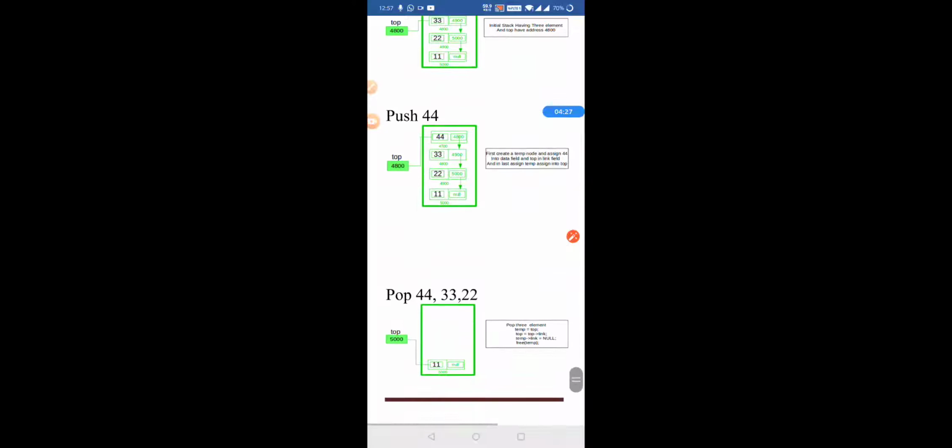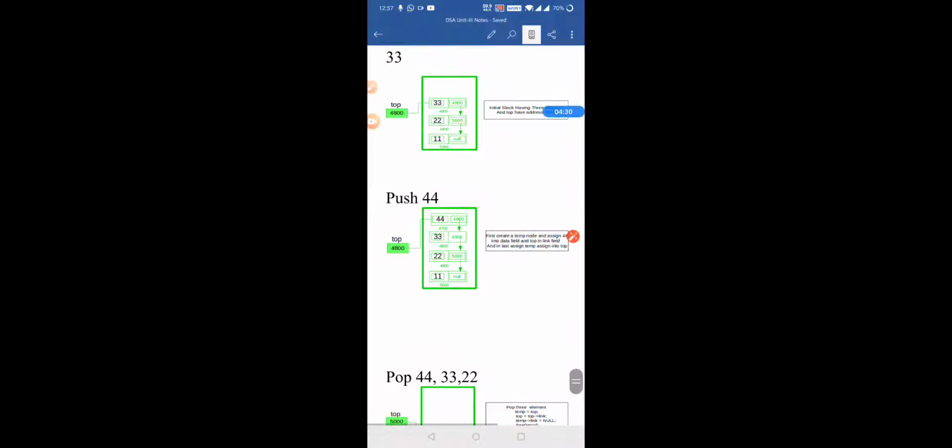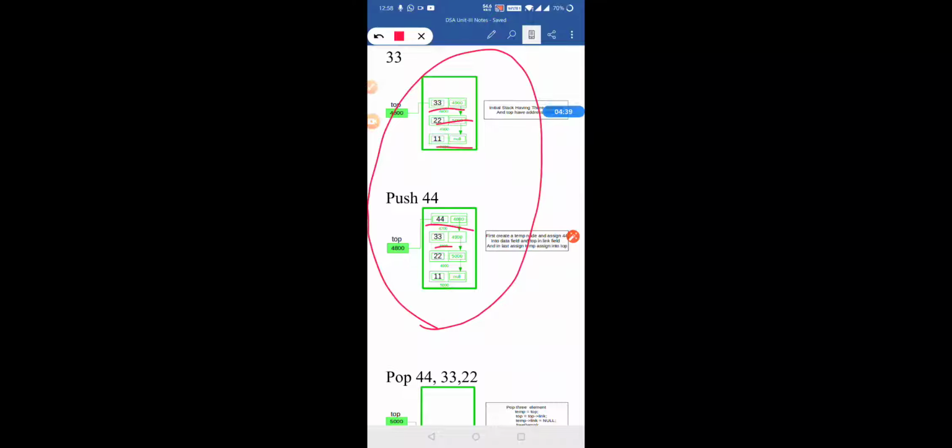Now in this example we want to push 44, means we want to add this particular number 44. So in the last step the top was at 33, and now as we are inserting 44, the top will be moved to 44. So the element that is inserted, 44, is the last element, which is present at the first position in our stack. As we can see, we are representing it with the linked list concept because each and every node is allocated with an address, that is nothing but the pointer.